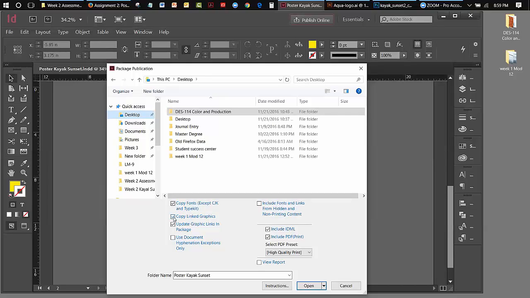Yes. Okay. And then I'm going to leave include Adobe PDF print, and I have it set to high quality print. What that's going to do is also create a PDF file, so that if your printer decides he wants to go a simpler way with this, he could use the high quality PDF file. Now, if the printer tells you a different setting, all the different settings are in here. So you can change that setting.